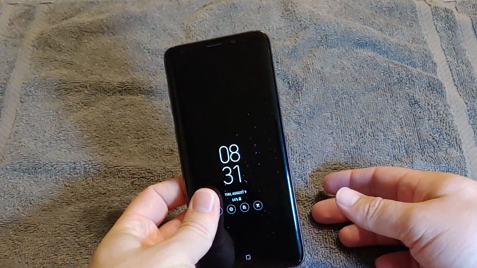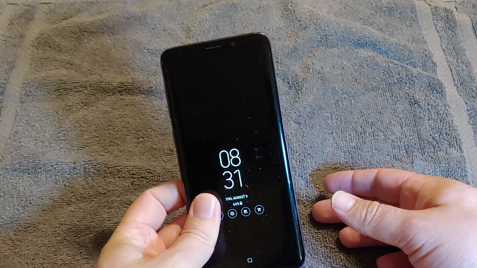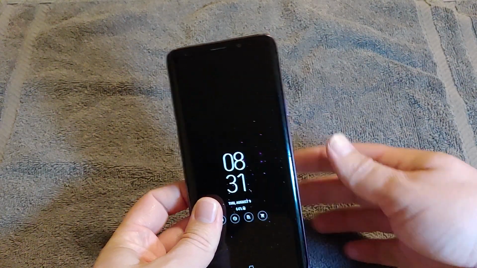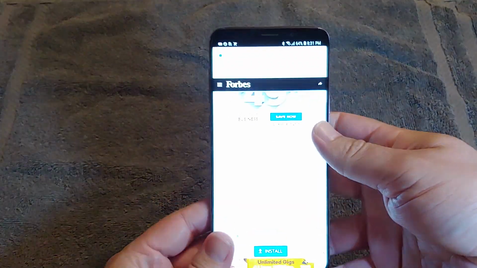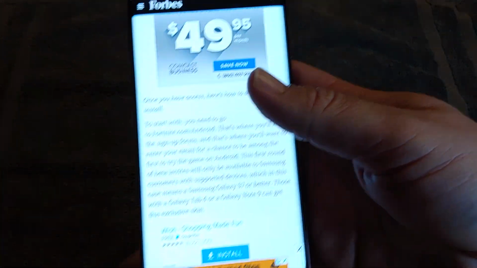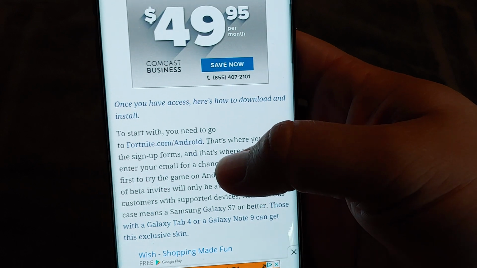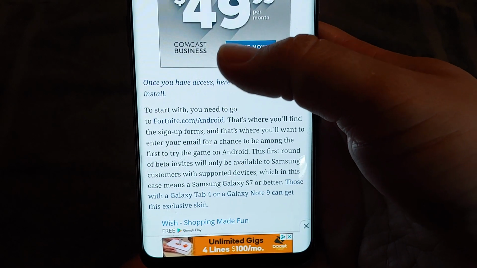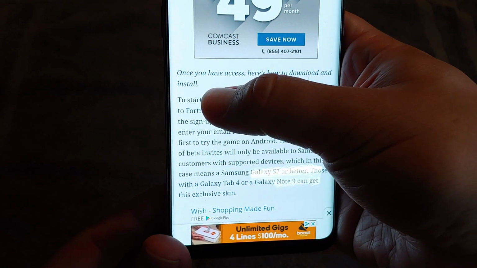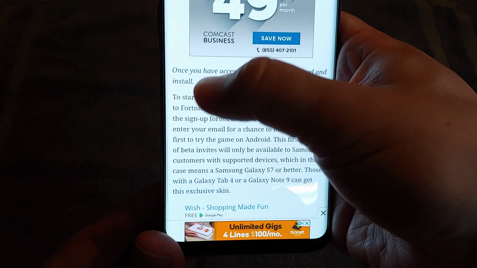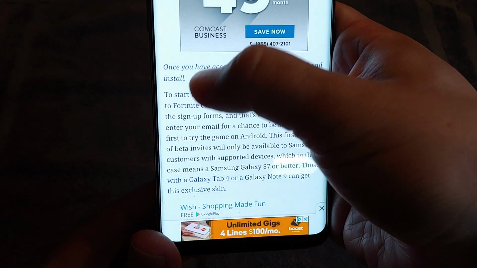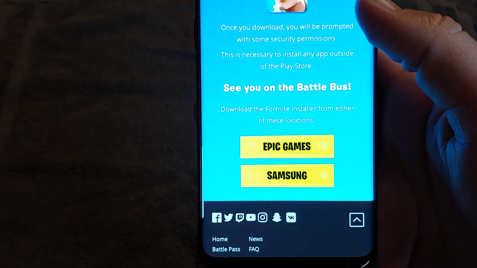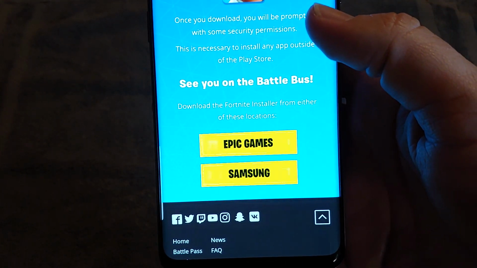So when you go to download it, you go to epicgames.com/Fortnite, and it'll pull it up and link there through a Forbes website. So here's where you actually go: fortnite.com/Android. Sorry, it's just not wanting to load. There we go. Whenever you get in here, there's Epic Games and then there's Samsung.